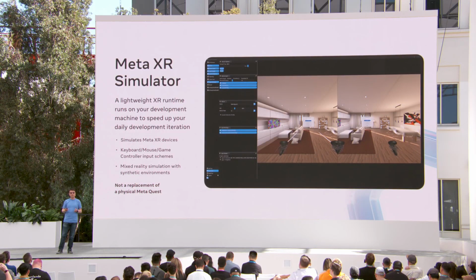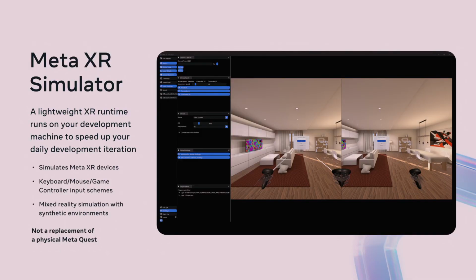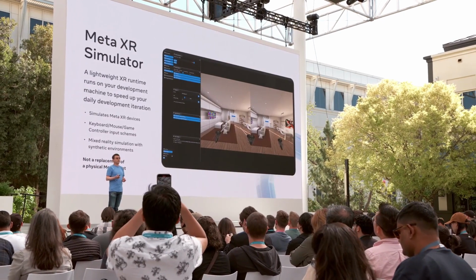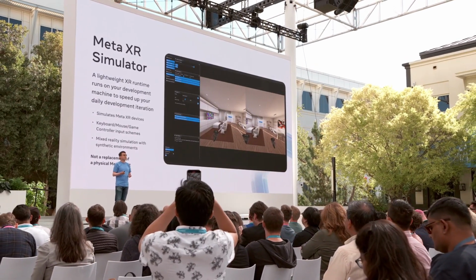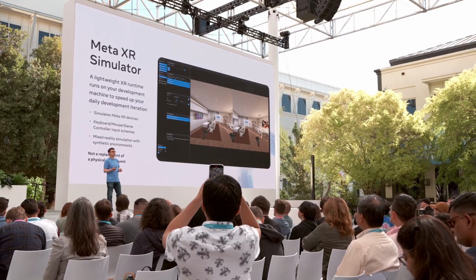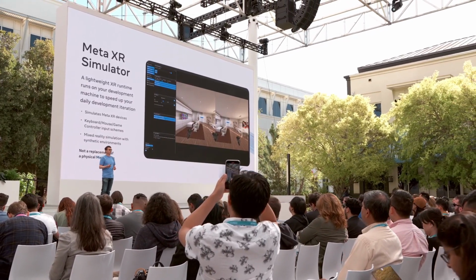That's why we created Meta XR Simulator. There are many ways to simulate an XR headset, and we chose the hard way for good reasons. Meta XR Simulator is a fully featured OpenXR runtime that runs on your computer. You can run any OpenXR apps on top of that, including game engines. It simulates our Meta Quest and Rift headsets with a lot of awesome features to help your development.